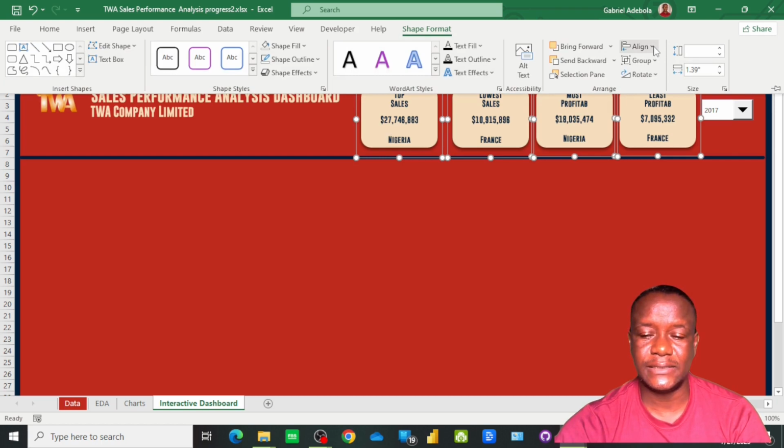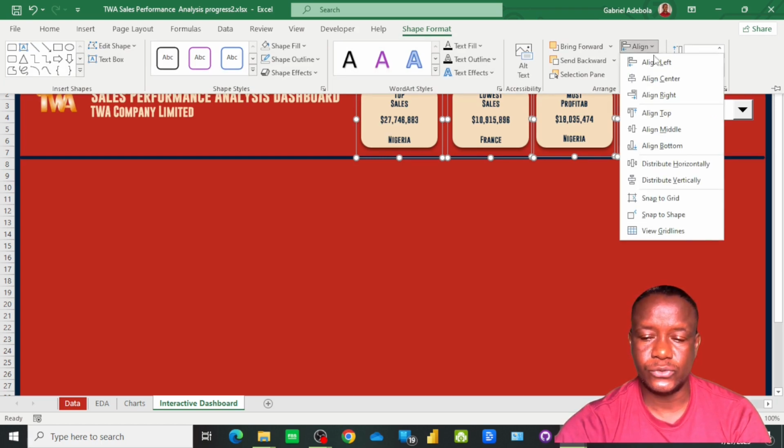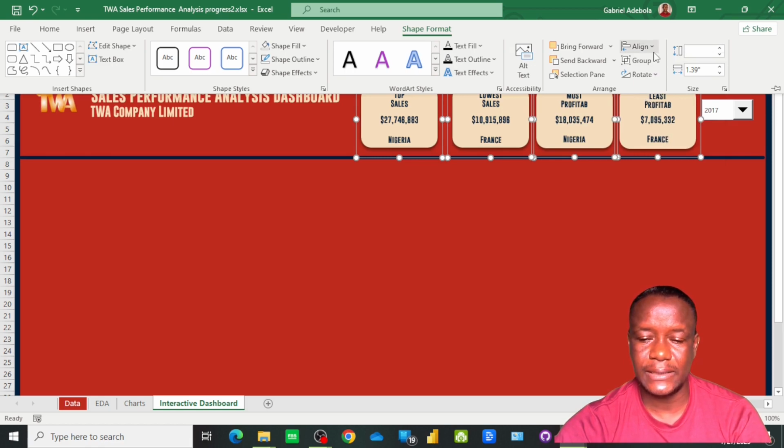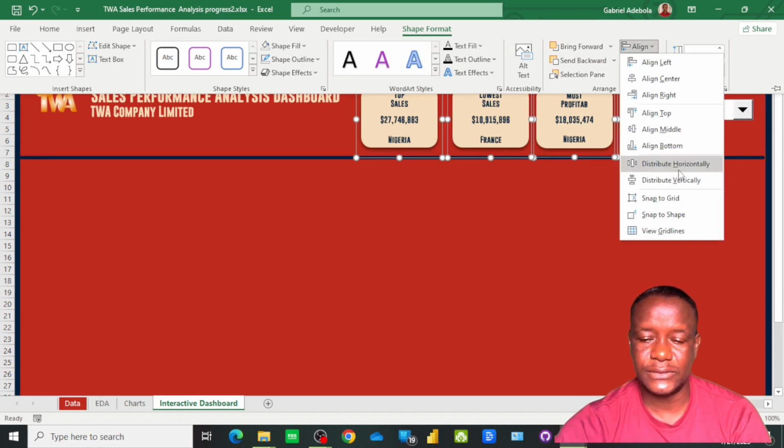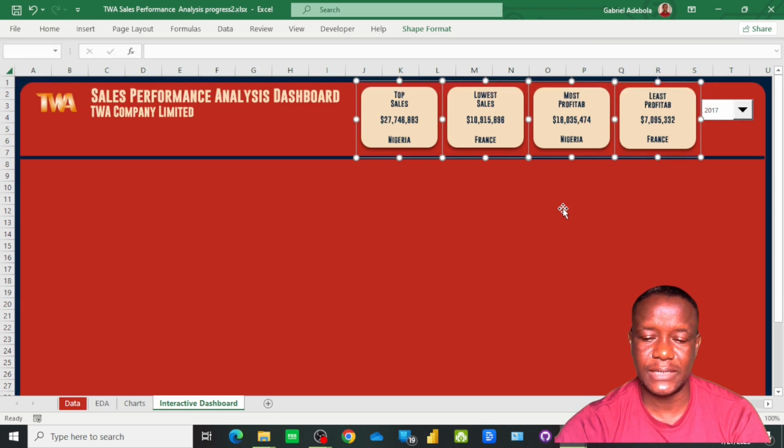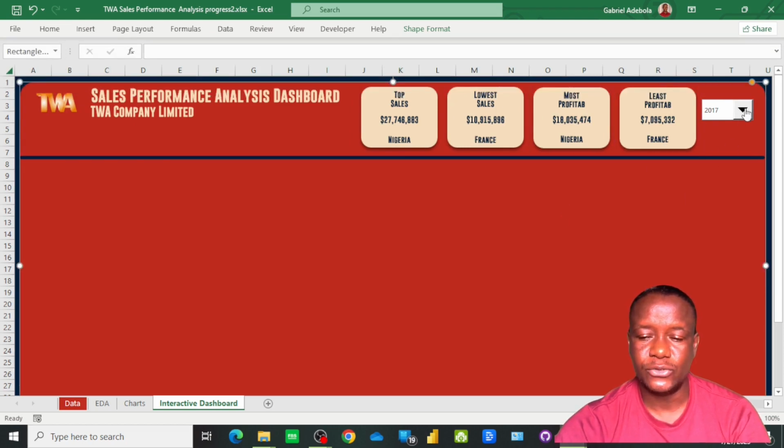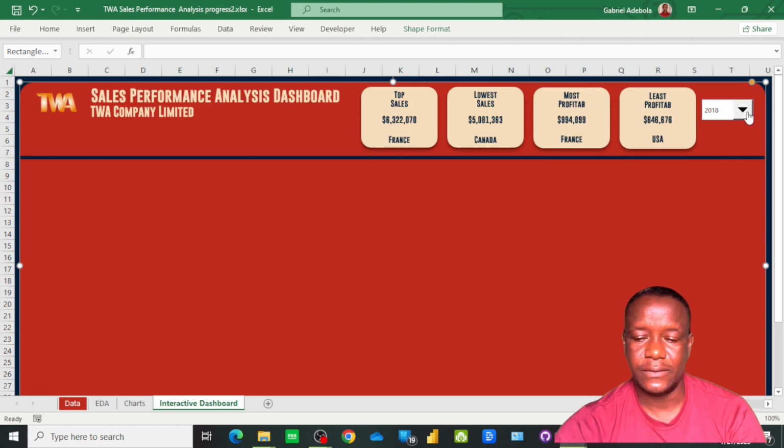So let's align it again to be centralized, to be of equal height, and then horizontally distributed equally. So you can see they've adjusted. Now to confirm if our work is right, you can see these values will be changing as we change the year here. Can you see? It's changing. It's responding accurately. All right, so that is how it goes.